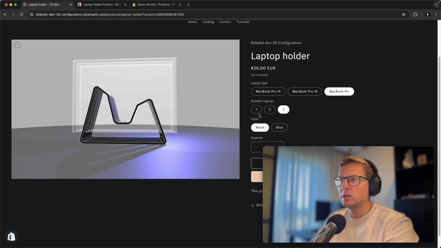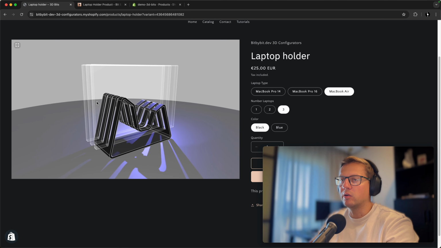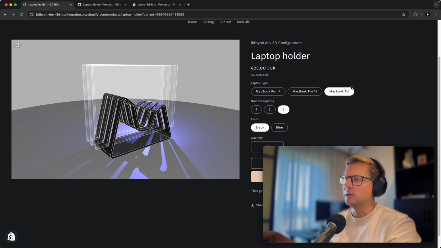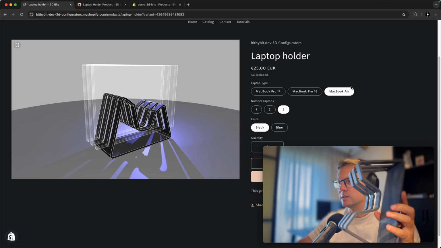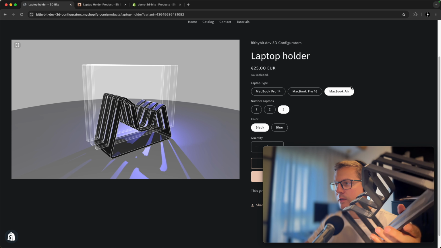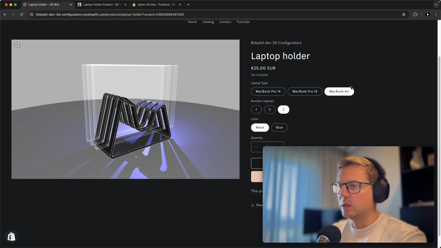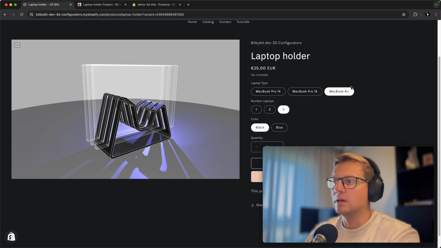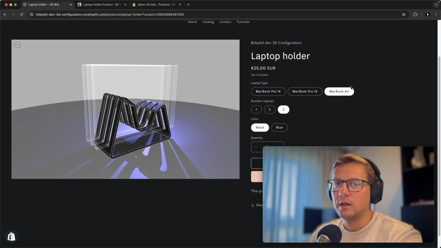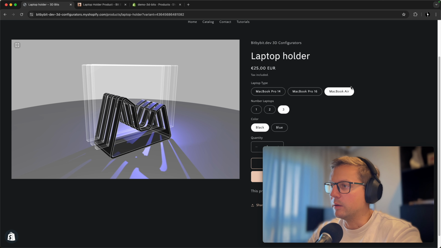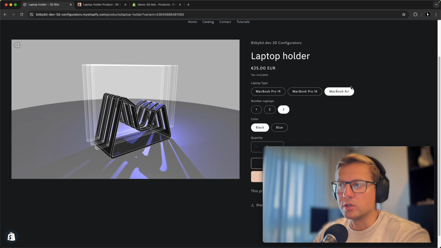So all of these are basically variants, and then we don't really need to use any line items. And what's funny is that I do have this holder printed out here, so you can see it. It looks really great. It's 3D printed, and if you're into 3D printing business, you may be producing those and selling them as a product to your customers.